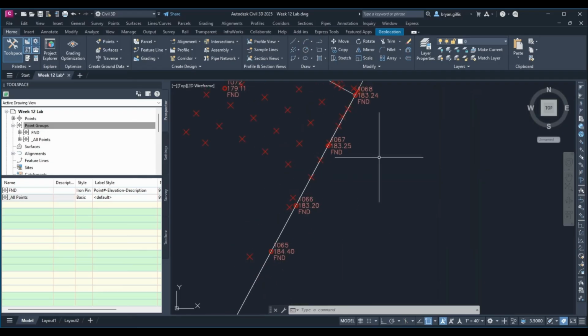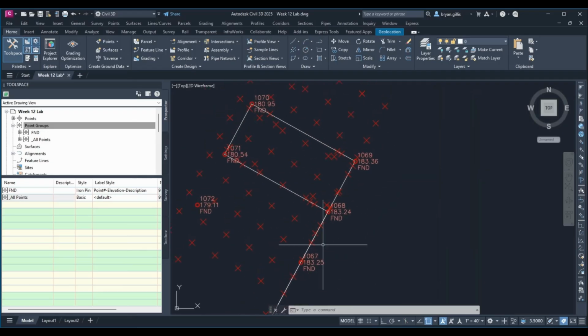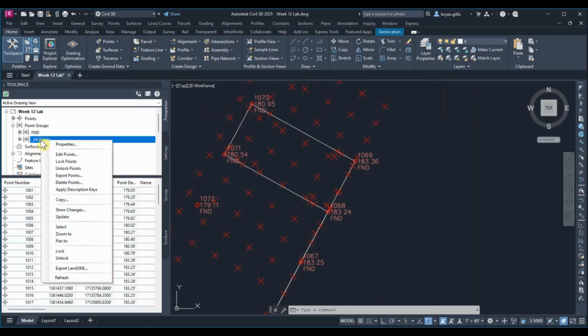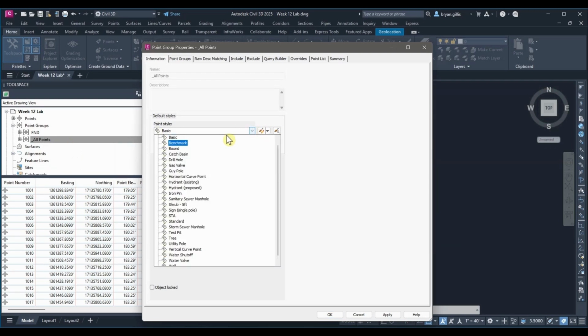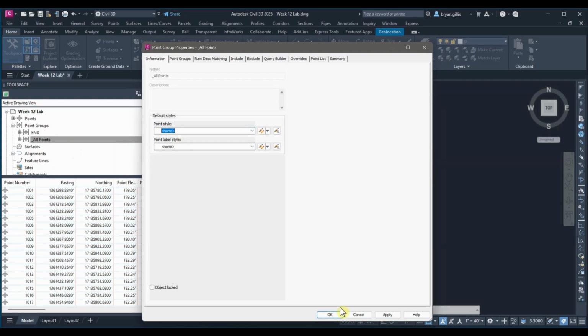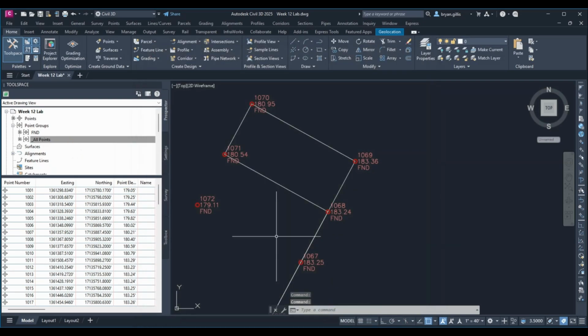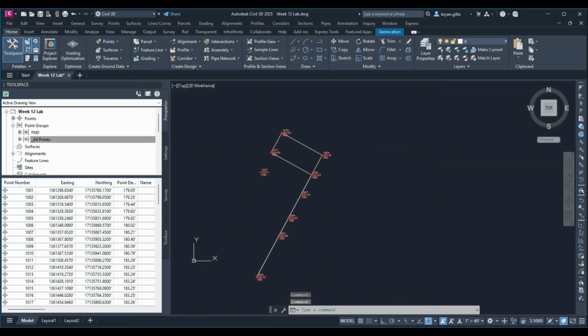So that was from our starting point, our point of beginning, going all the way back over to our actual lot that we were surveying. Under all points, I want you to go ahead and change your point style and your point label style to none. That way we can look at just our found corners for the time being.